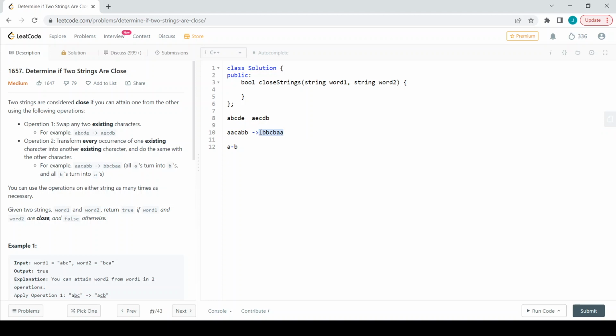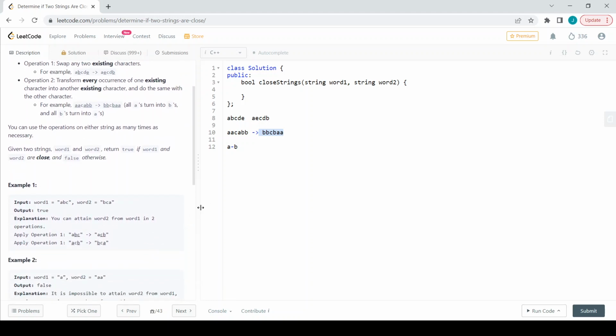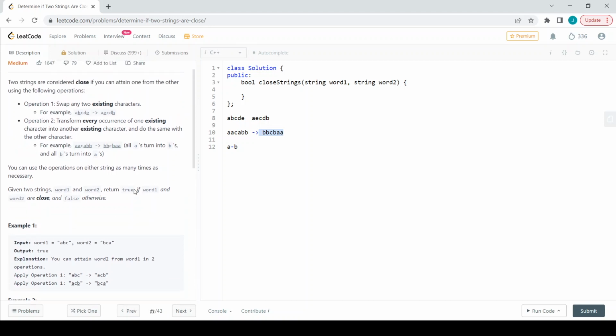You can use the operations on either string as many times as necessary. Given two strings, word 1 and word 2, return true if word 1 and word 2 are close and false otherwise. So the two strings are considered close if you can obtain one from the other using the following operations. Okay, hope you get the problem.